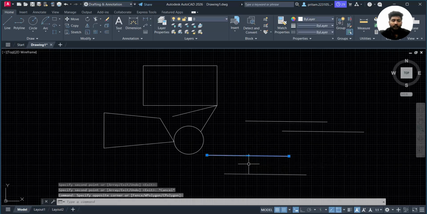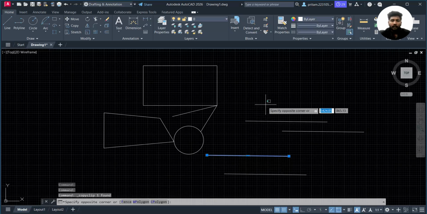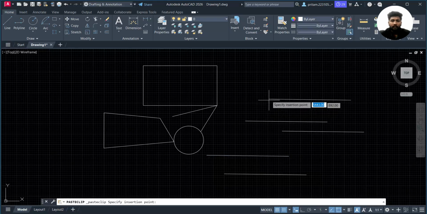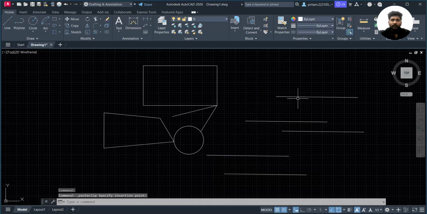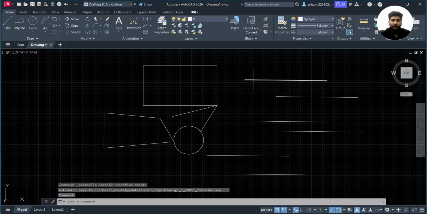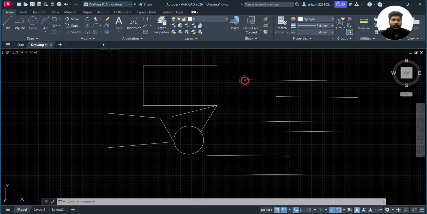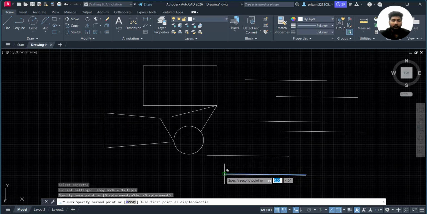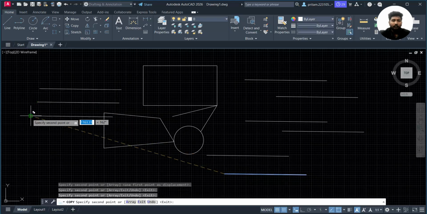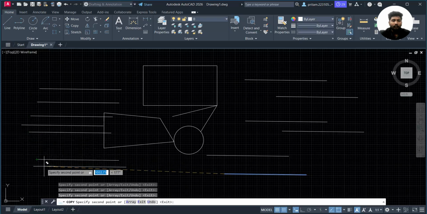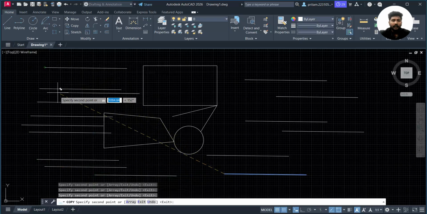You can directly do it with Control C for the copy, and then press Control V, and you can place it a single time. You can choose this line, Control C and Control V, and place it. You can see that we are able to place it only once. But with the copy command, when we select this line and press enter, we choose the base point, and you can see that we can place copies n number of times. Okay, like this it actually works.